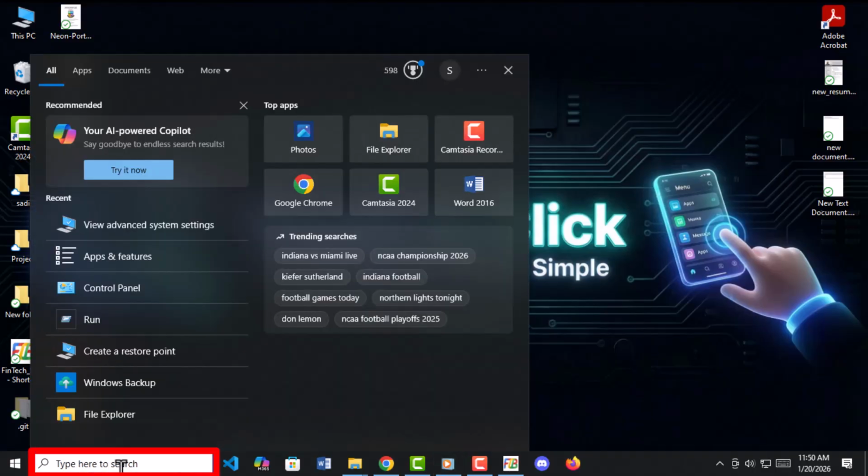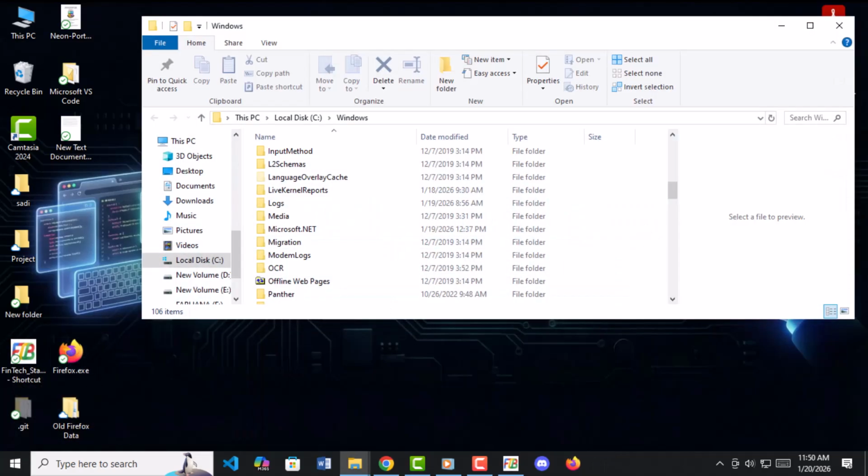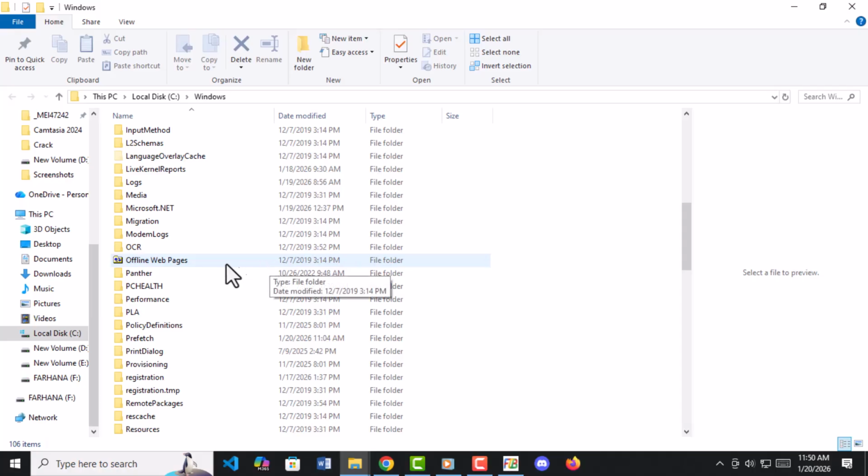First you have to go to the search bar, type Run, press Enter, and open your Run box. Again type %systemroot%, press Enter. These steps apply the new boot settings to your system.